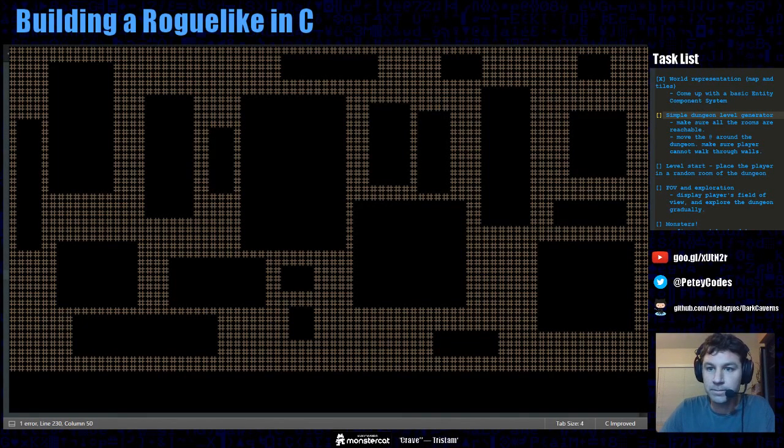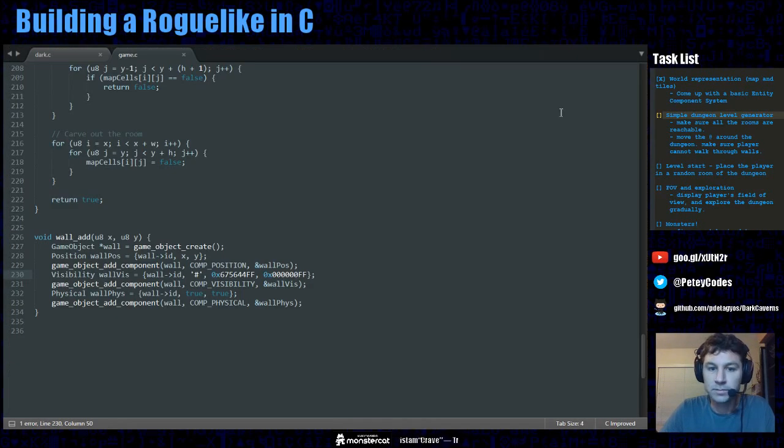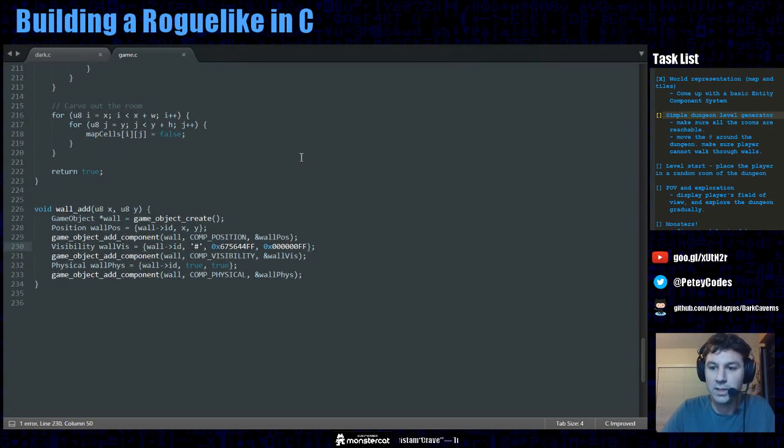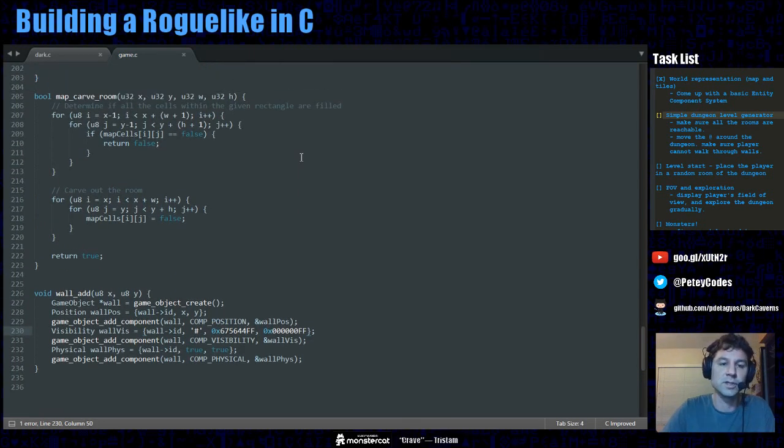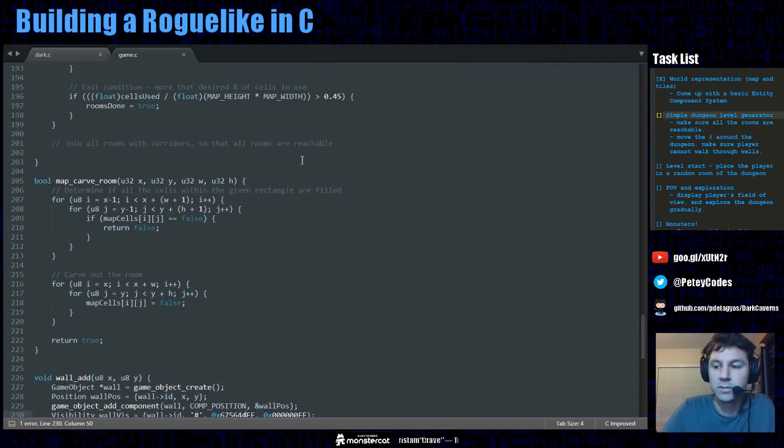All right. Looks good for now. So the next thing we're going to do is draw corridors in between our rooms, and do it in such a way that we make sure that all of those rooms are accessible.